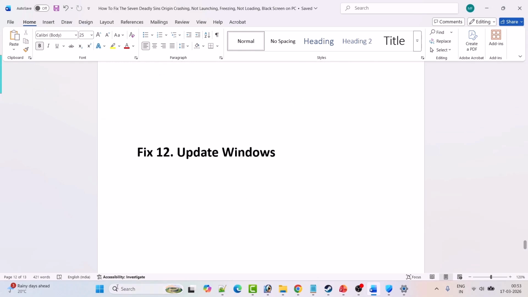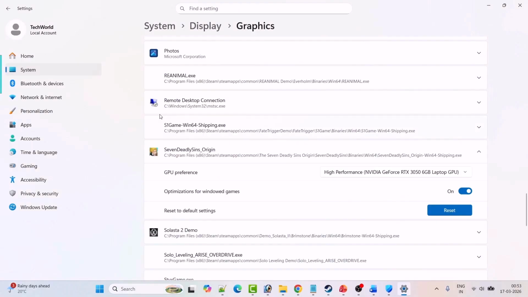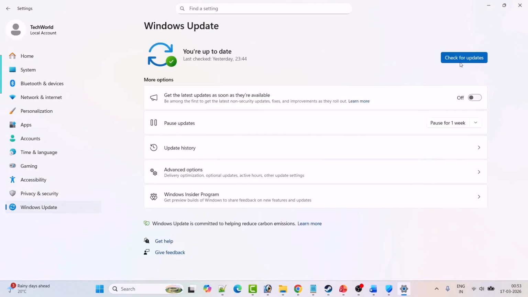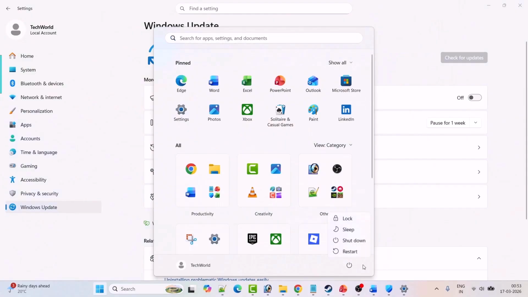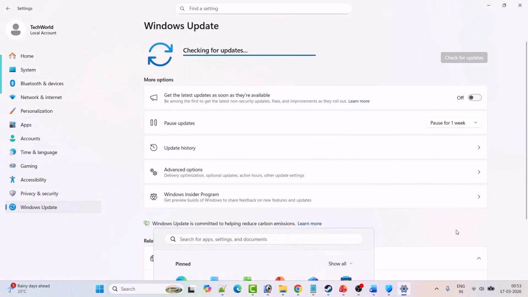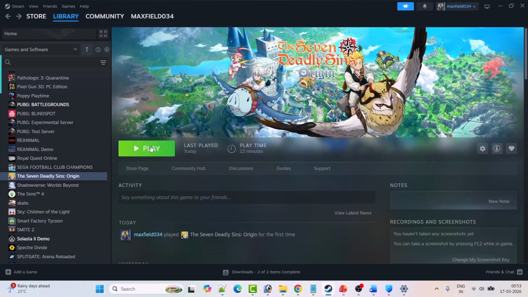Fix 12 is to update Windows. So go to Windows settings. On the left, click on Windows Update and then click on Check for updates. And if there are any updates available, then download and install them, and then just restart your PC once. And after your PC restarts, then you can go ahead, launch the game and check.